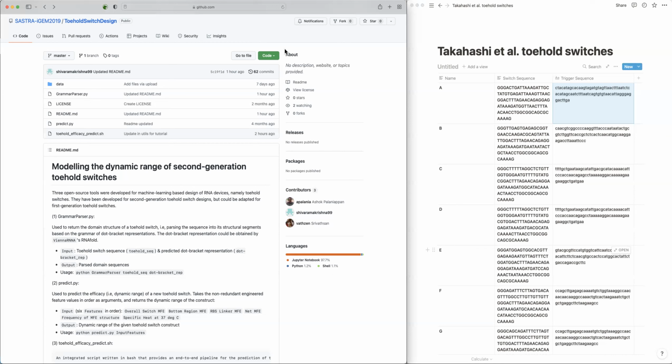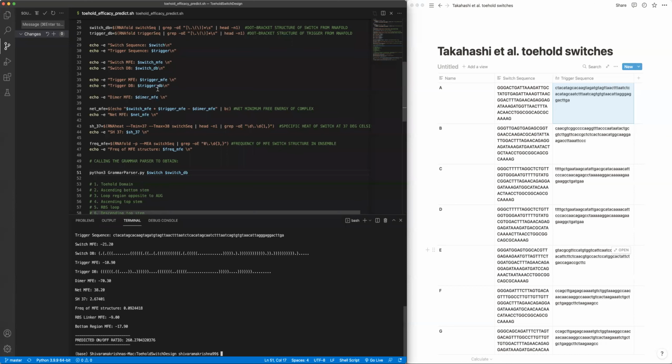So the first thing to do with respect to using our software is to download the code onto your local system, either as a zip or clone it using Git. And as you can see, I've already done that here, where I've got the entire repository in my local system, and I've opened it up using an IDE.